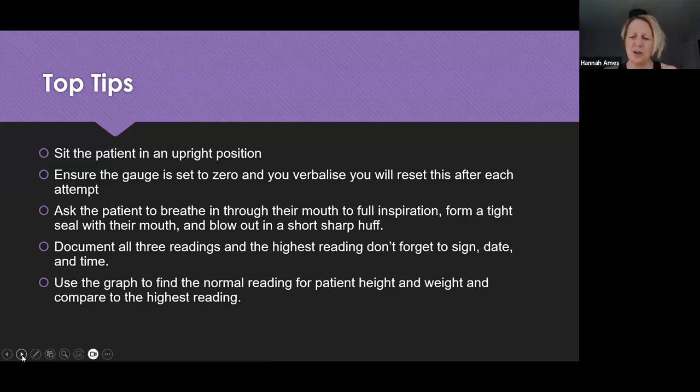You need to do your documentation correctly, so document all 3 readings and the highest reading, and don't forget to sign, date and time and add your name, okay? And then use the graph to find the normal reading for the patient's height and age, and compare this to your highest reading.